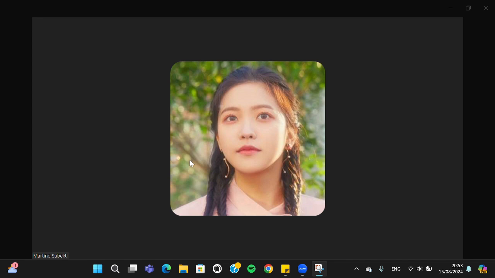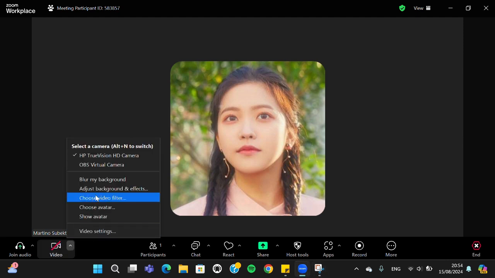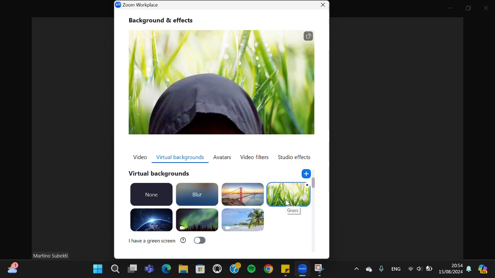First things first, you can click on this little arrow on the video menu, and then you are going to go to Adjust Background and above. Okay, and then here we'll be able to choose virtual backgrounds which are available in Zoom meeting, and I'm just going to use one of them.